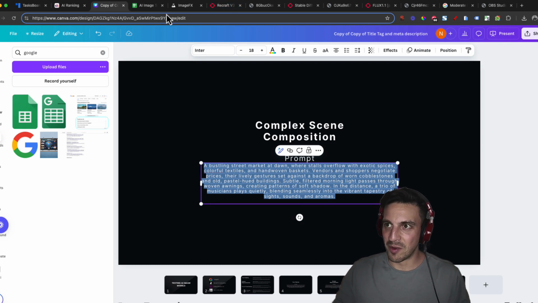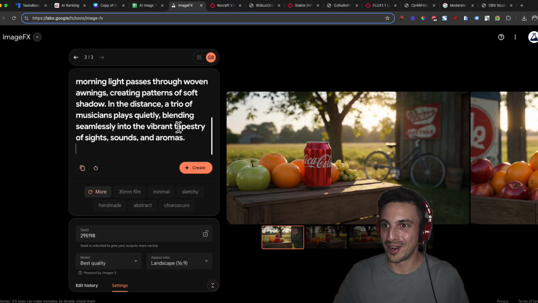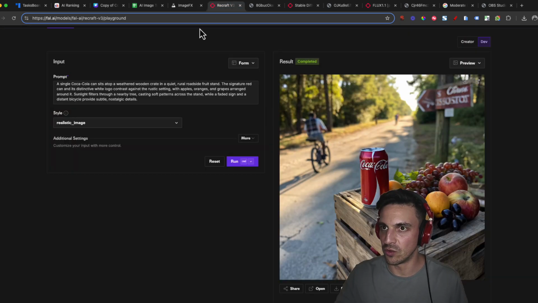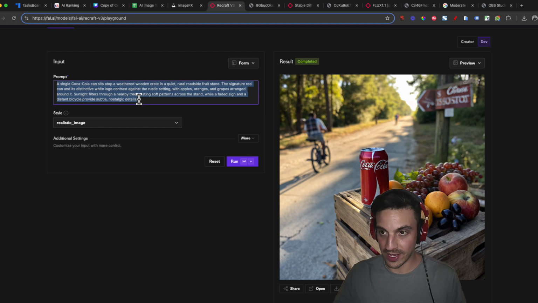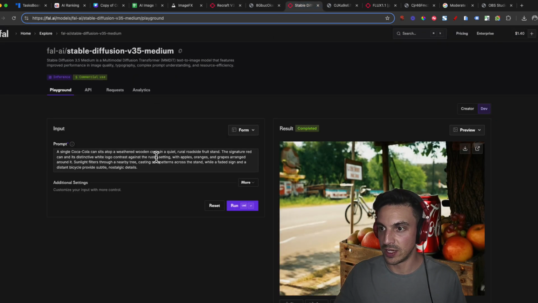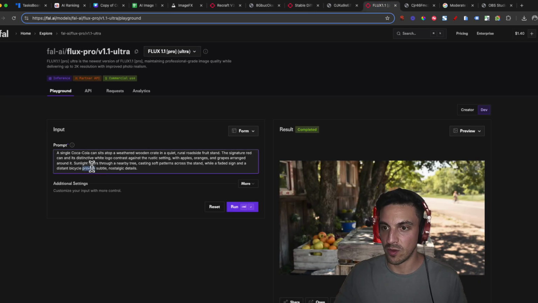This would be probably the most interesting one where we're going to see the most errors. Hopefully, again, I don't run out of credits during this, but I don't think we will. I'm going to create with Google effects. We're going to create with Recraft. We're going to create with Stable Diffusion. And we're going to create with Flux 1.1.